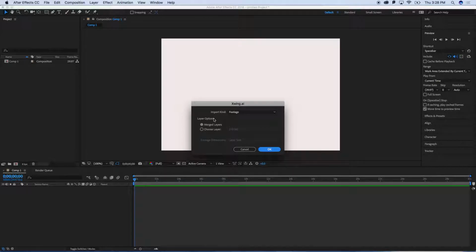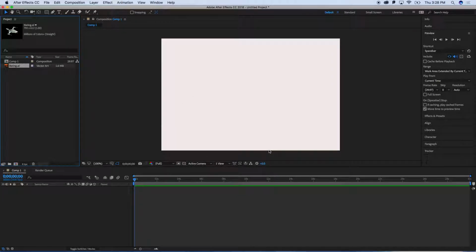And it says, do you want to merge these layers? Because my X-Wing file has multiple layers, do you want to merge them or do you want to choose particular layers? I'm just going to have it merge all the layers and just bring in my X-Wing as sort of one piece of art. Okay, now you see my X-Wing Adobe Illustrator file is right there. Here's a little preview of it.